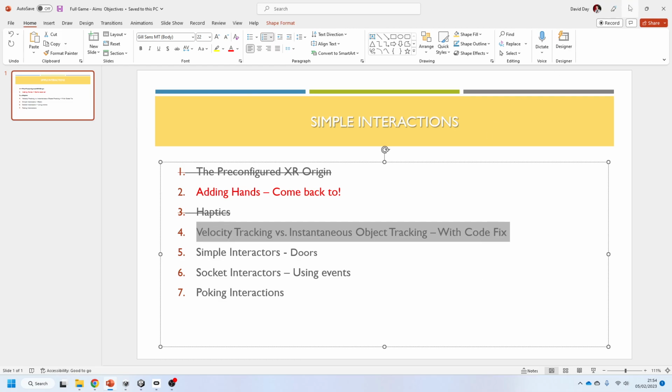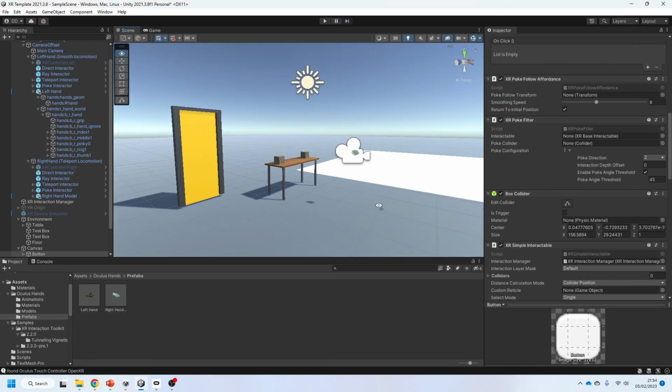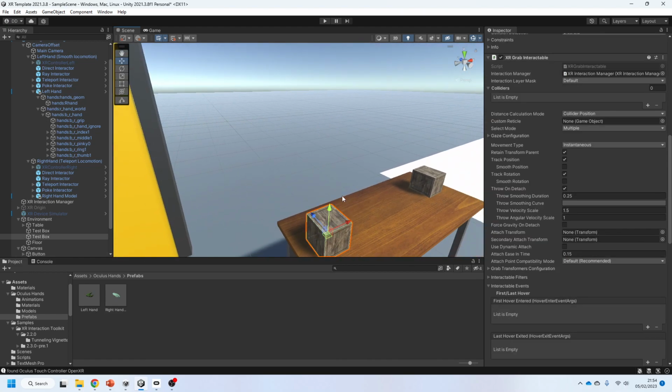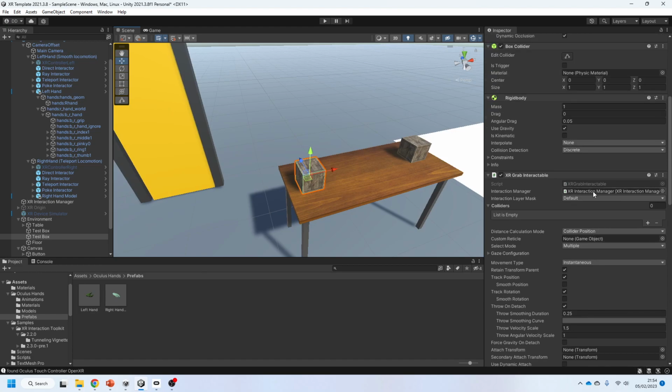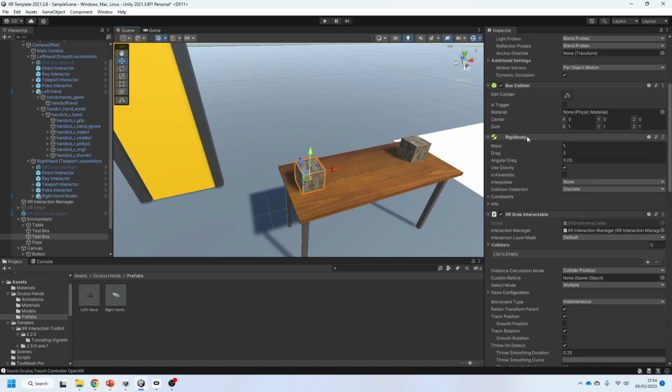Velocity tracking versus instantaneous. You could see here with this object that I've got, if I pick that object up, I can push it through the floor, I can drop it. It's not great. So for any object that you've got, I always recommend changing its rigid body to discrete, so from discrete to continuous speculative. And then under the grab interactable, you've got its movement type.